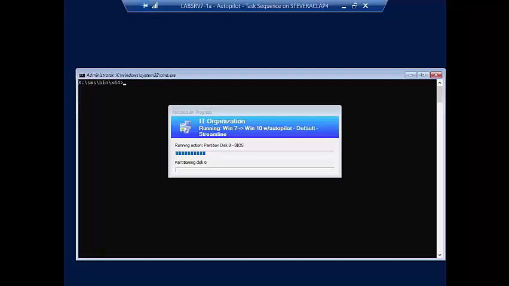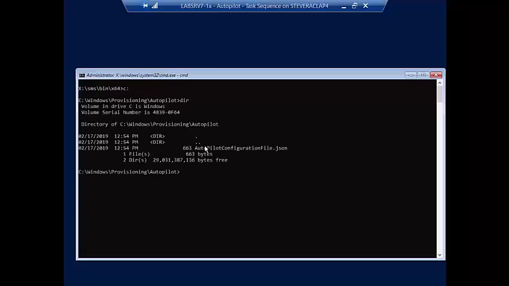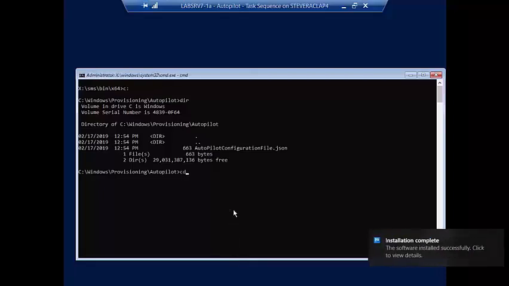Okay, so imaging is done, and I did keep my command prompt window open so we could see what was going on. So let me just go down to C drive. And I've already checked it out there, right? But if you go to this path, Windows Provisioning Autopilot, and do a directory, you will see that that JSON file has been placed here, right? And the other place that we want to check is under Panther. So let's see.